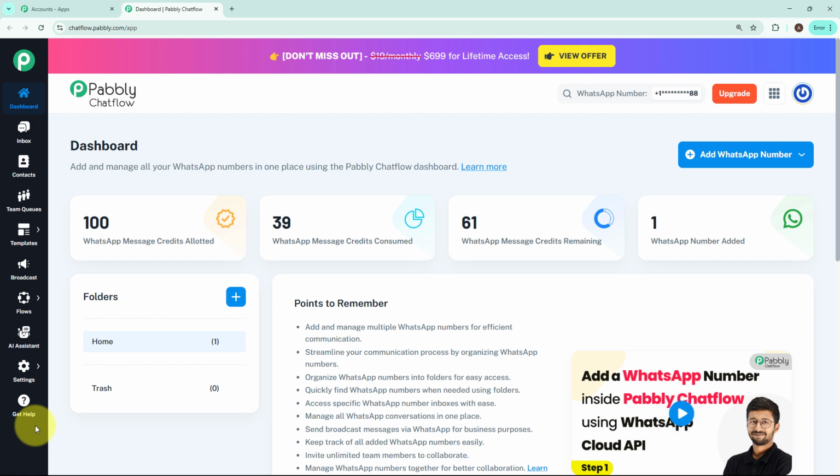Next up we have template. It is a pre-built template which you can use directly or customize accordingly to your needs. It saves a lot of time. Next up we have broadcast. It allows you to send bulk message or announcement to multiple users at once.